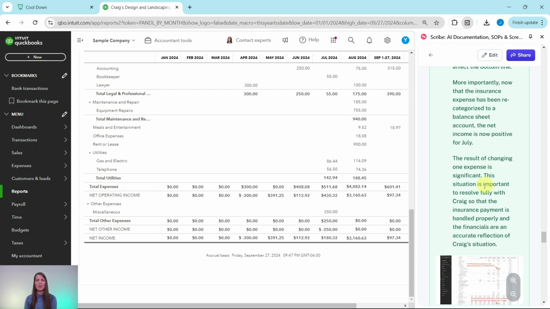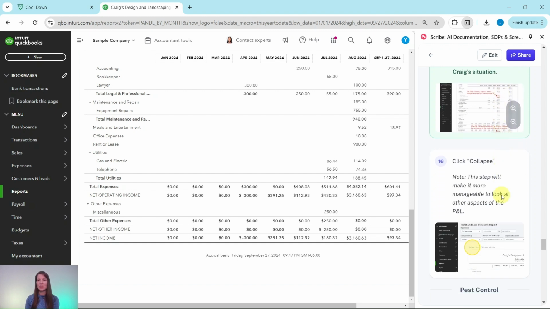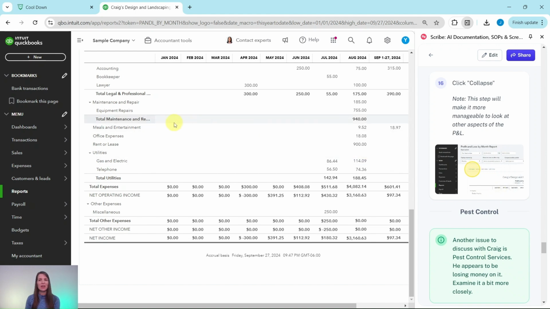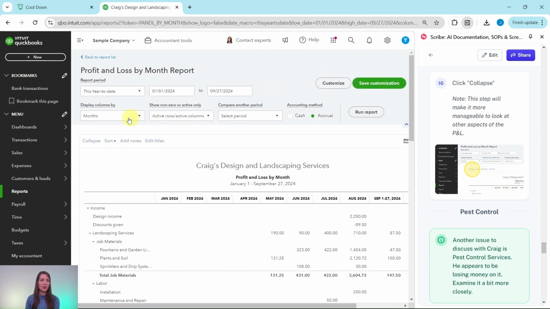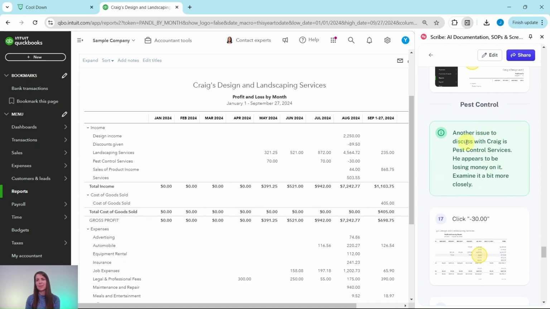This situation is important to resolve fully with Craig so the insurance payment is handled properly and the financials are an accurate reflection of Craig's situation. So let's go ahead and collapse it so that we're only seeing those main categories again. It'll just make it a little bit more manageable to look at other aspects of the P&L.